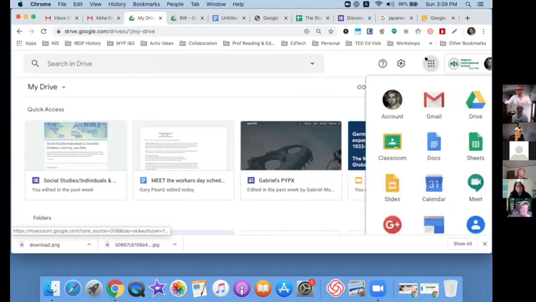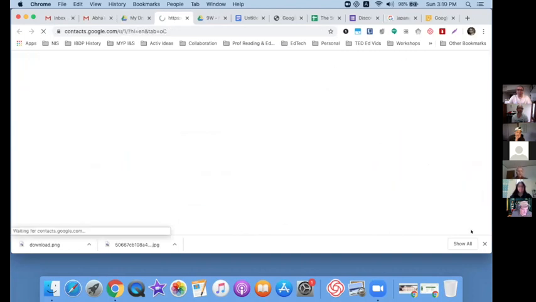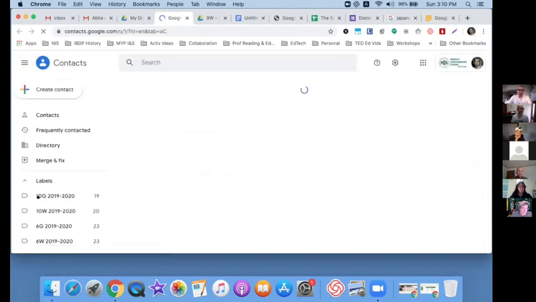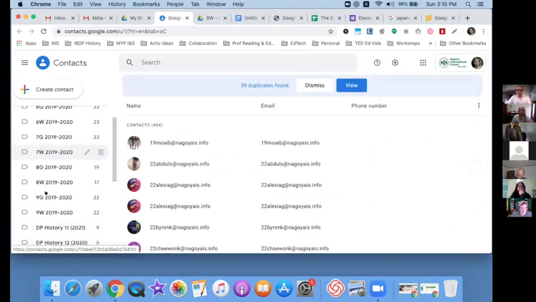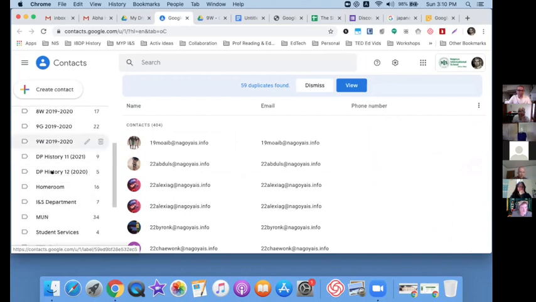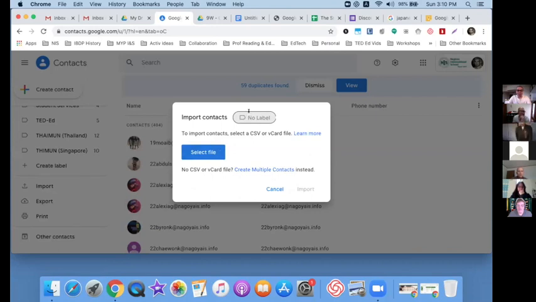Yep, that's right. So if you go to your apps launcher again and you choose contacts, right? If you have all of your students in a group, now I've got them all in a group right here, right? That's what I use. Now I'm the head of department, so I have access to all of them. But you create your group, which means creating your contact. So if I click create contact, I could create multiple contacts. What you would do is if you already have your XLS file or a CSV file, like Dave says, basically a spreadsheet, all you have to do is click import, and then you select the file and also make a label.